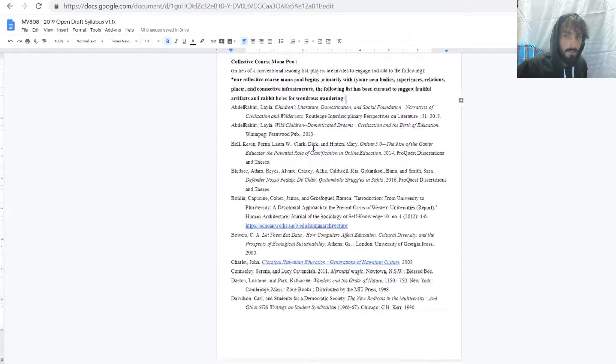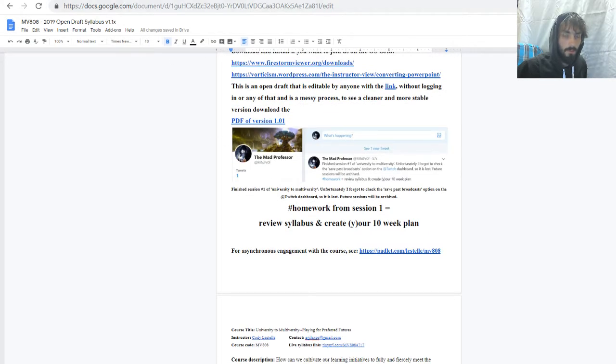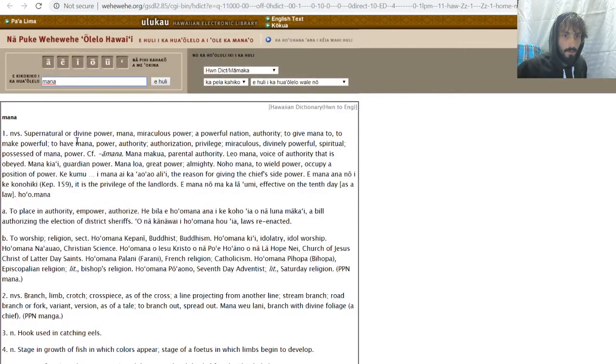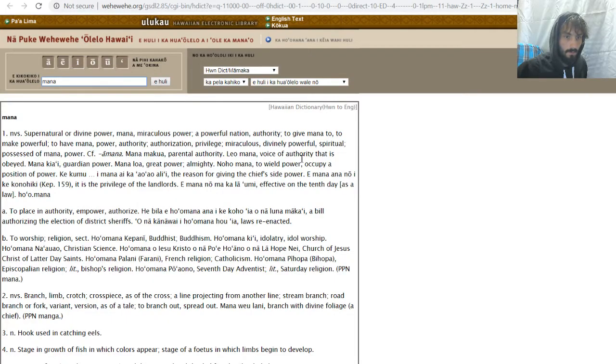But the idea is, from university to multiversity, we're not necessarily favoring coherence at the cost of exploration, if that makes any sense. We're wanting to maintain multiplicity in our approach. So the idea of a mana pool is I'm adapting it from Magic the Gathering, which of course gets mana from Olelo Hawaii.